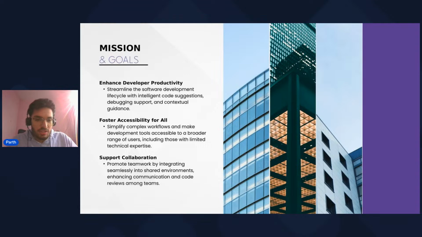All right, so let's first see the mission and goals of Copilot Studio. First of all, we have enhancing developer productivity, and we do that by streamlining the software cycle with intelligent code suggestions, debugging support, and contextual guidance. Apart from that, we have faster accessibility for all. We can access Copilot Studio through any of the cloud-based services. It is actually a cloud-based app, so it can be accessed through any of the remote devices you might have. So it is really accessible for all.